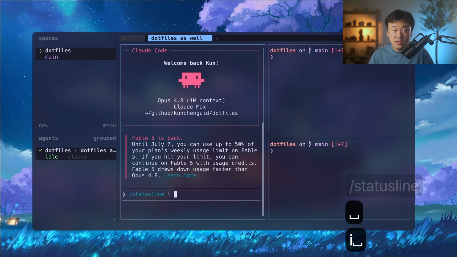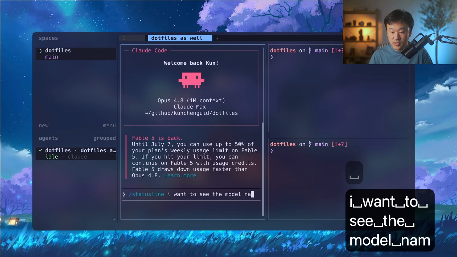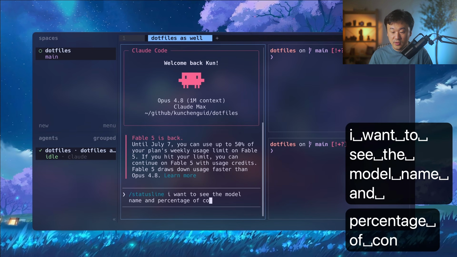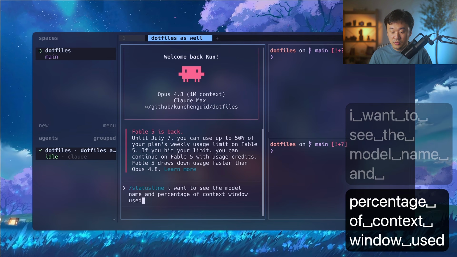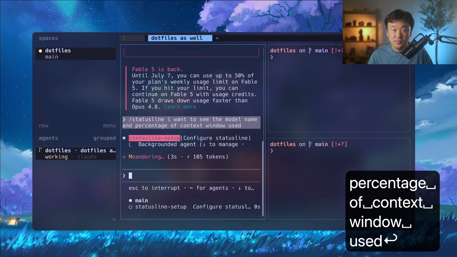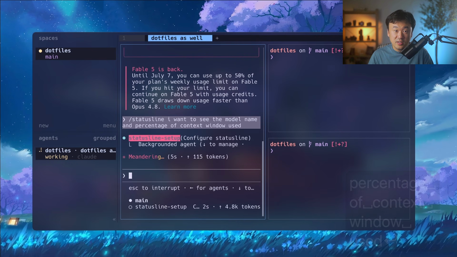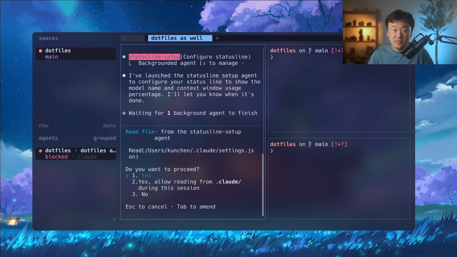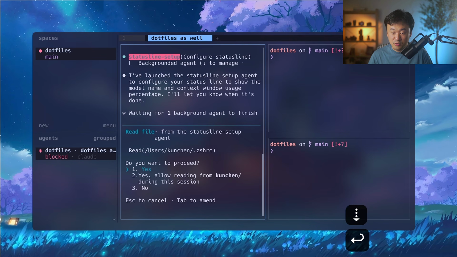So I'll say I want to see the model name and percentage of context window used. And Claude will write that for me. Now you can see that Herdr on the left-hand side understands that Claude is working and can display the status in the side panel. Here I'll let Claude run for now.